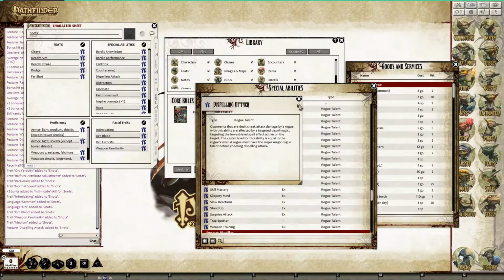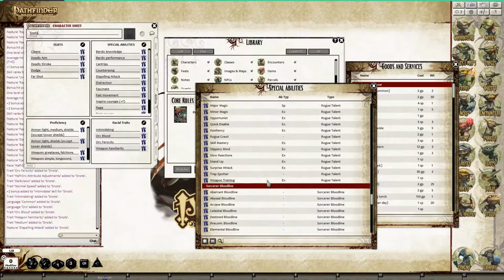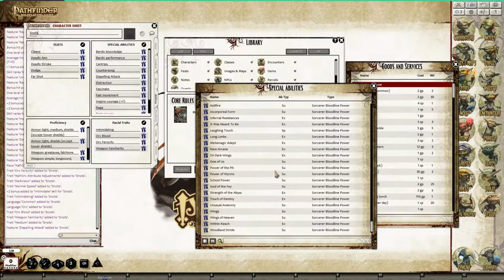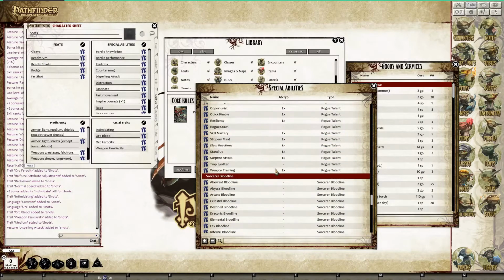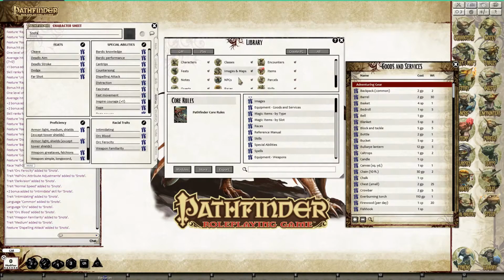You can open it up. It has all of the information for that special ability there. And these are all broken up into sections for you by class. So special abilities are all drag and drop as well.